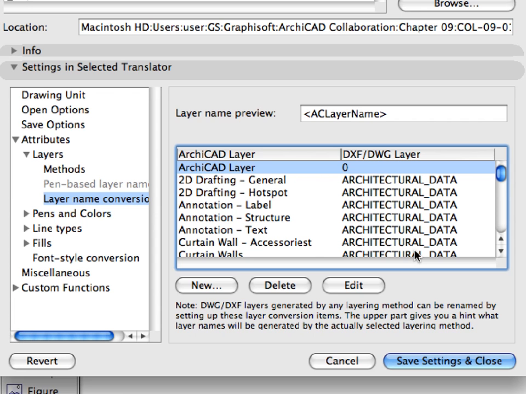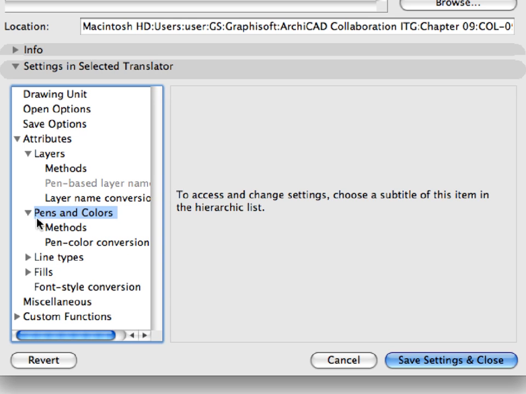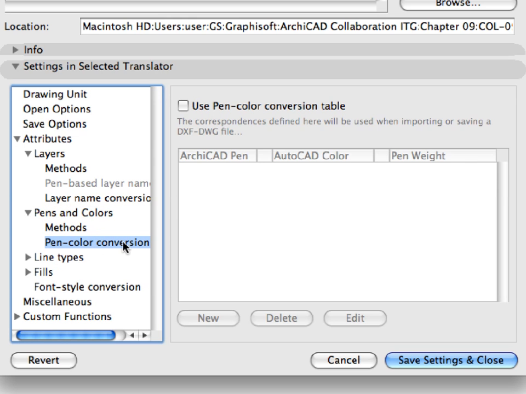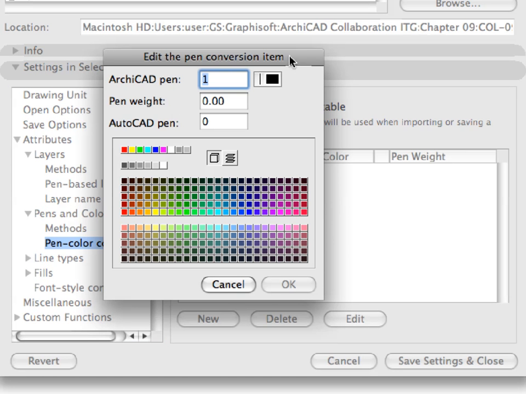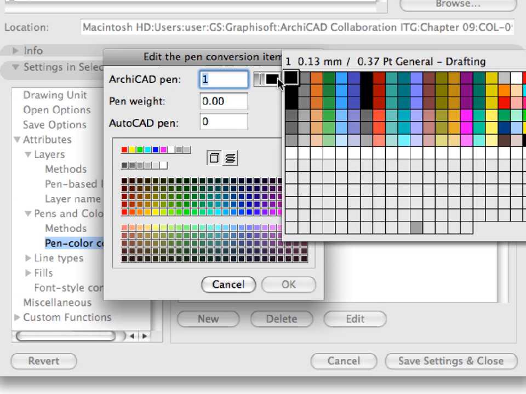Let's see a quick example of how we can set pen color pairs between ArchiCAD and AutoCAD. Expand the Pens and Colors item and select Pen Color Conversion in the left pane. Check the Use Pen Color Conversion Table checkbox, and then click the New button. The Edit the Pen Conversion Item dialog appears. Here you can choose an ArchiCAD pen by clicking the Pen Selection button in the upper right portion of the dialog. This lets you select a pen from the actual pen set palette of the project.